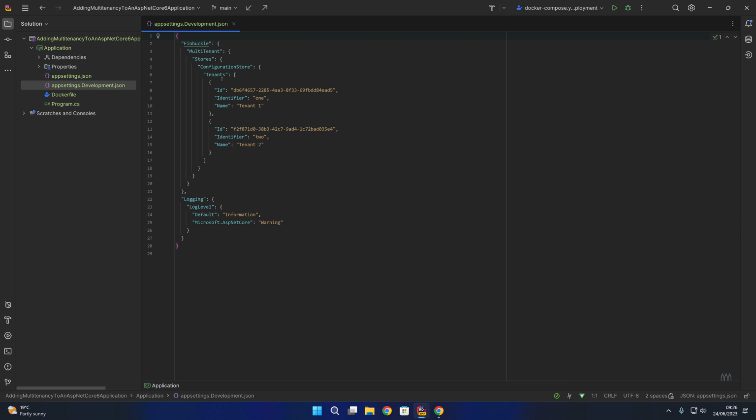So that's our tenant configuration in our app settings file. As I say, you can store that configuration in a database or in memory, but for the purposes of this sample, in order to keep it straightforward, we're just going to store that in our app settings configuration.